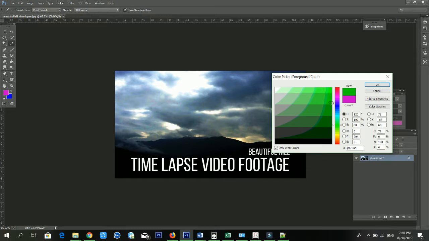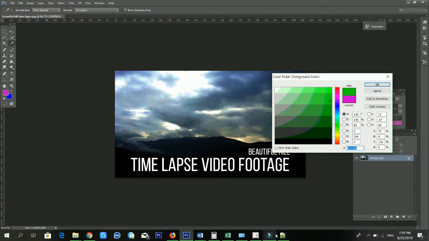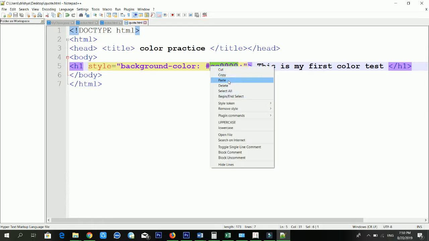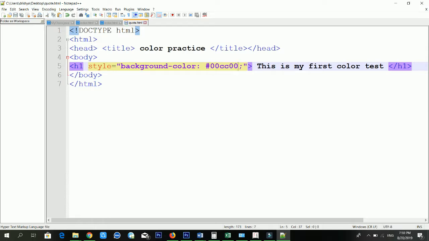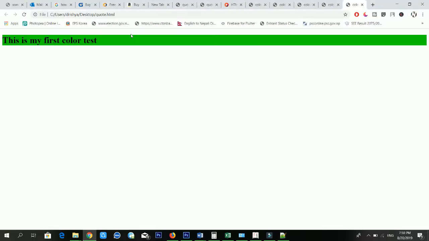Okay, for another test I'm using another color. This time I'm using the green color. Now you can see there is a hex code available, and I'm copying the hex code, and from here I am just changing the hex code, and I'm just launching my web page. Now you can see my background color is already changed, right?